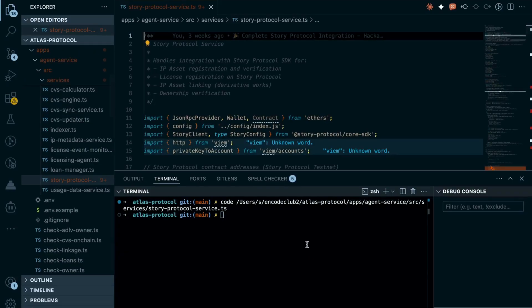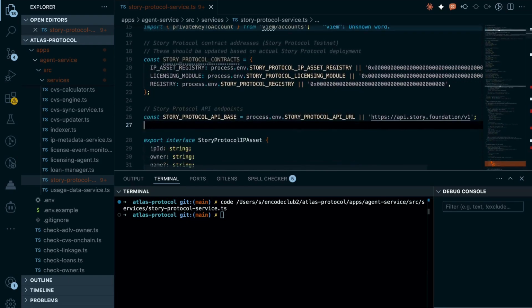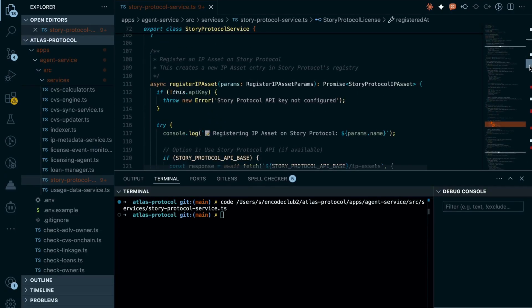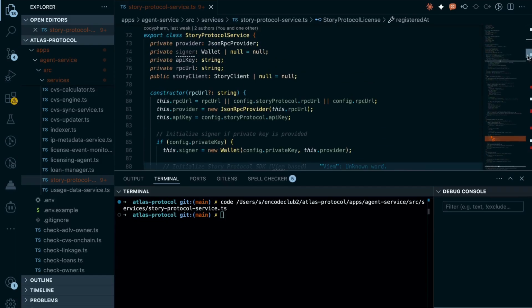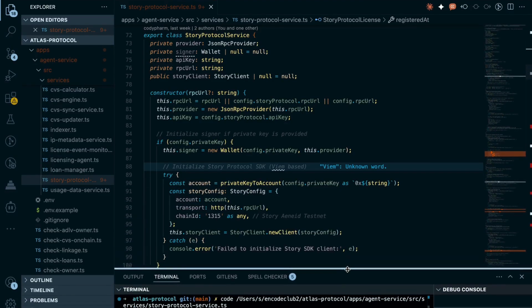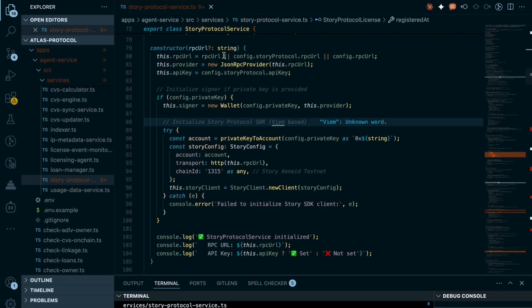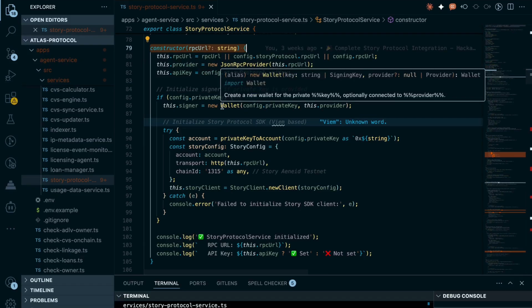Now let's look at the backend integration. This is our Story Protocol service, written in TypeScript using the official Story Protocol SDK. The backend serves as the bridge between our frontend and the blockchain. The constructor initializes the Story Protocol SDK. Key configuration: RPC URL connects to Story Aeneid Testnet. Chain ID 1315, Story Protocol's testnet identifier. Story Client, the official SDK client for all Story Protocol operations. Once initialized, we can call any Story Protocol function directly from our backend. This is how Atlas Protocol achieves 100% Story Protocol integration. We use the official SDK for all blockchain interactions.